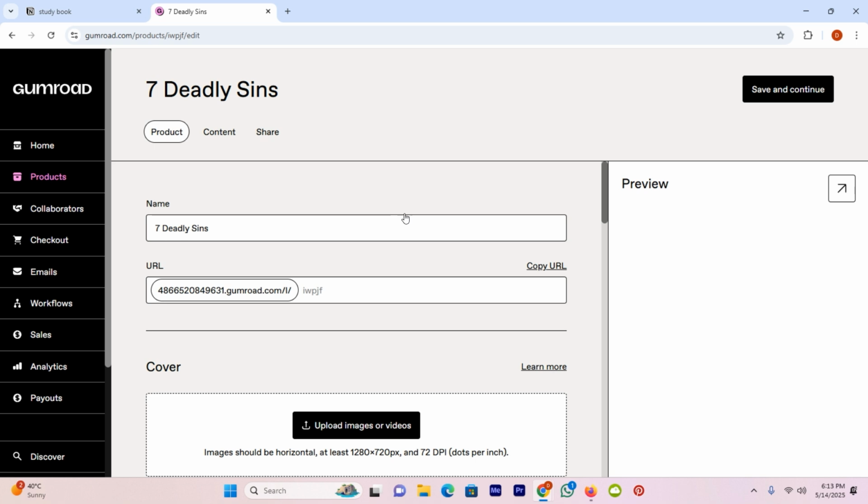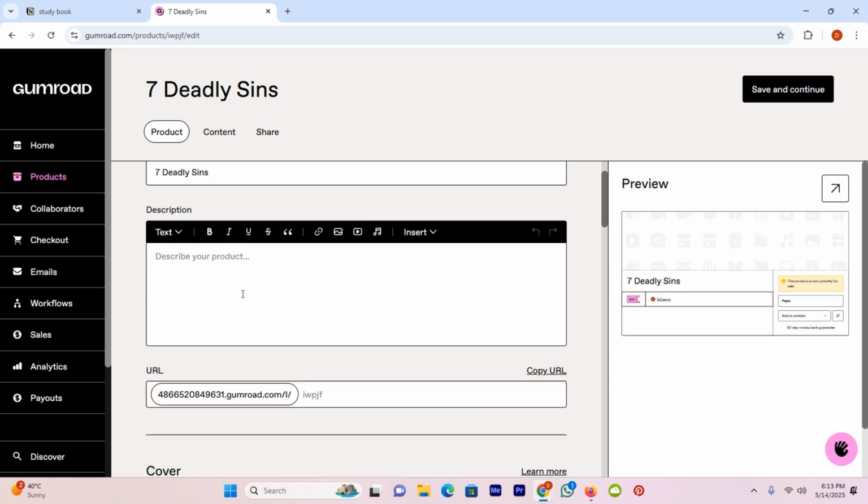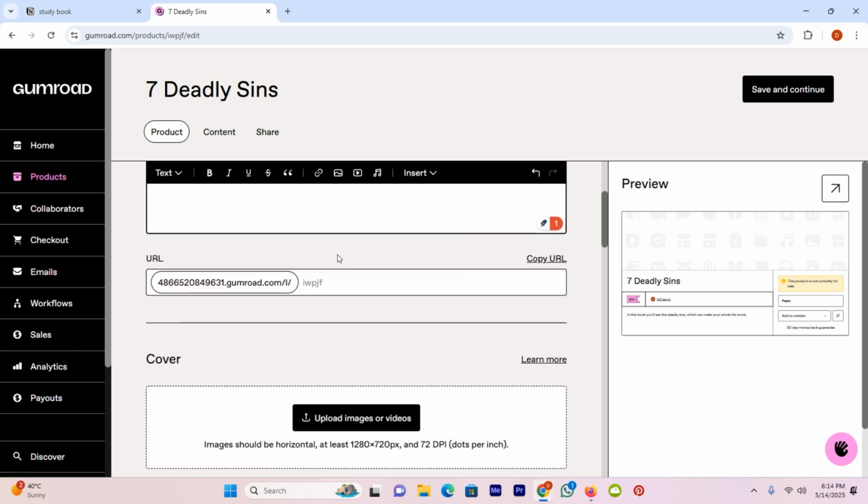Now here you can customize your ebook. The first thing I will do is write the description. If you don't know how to write the description, then you can use ChatGPT or any AI that can help you in writing a good description, because it's an important thing. So I will write a random description. After writing the description, there is the URL of my Gumroad. From here, I can add the URL of my website or of my YouTube channel.